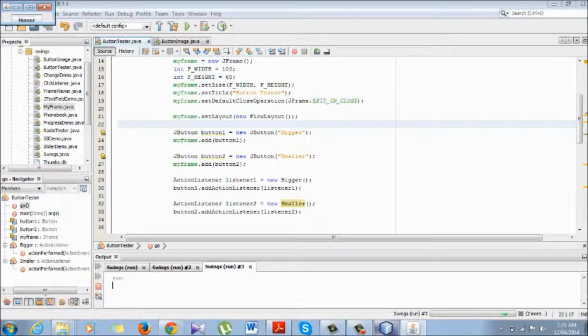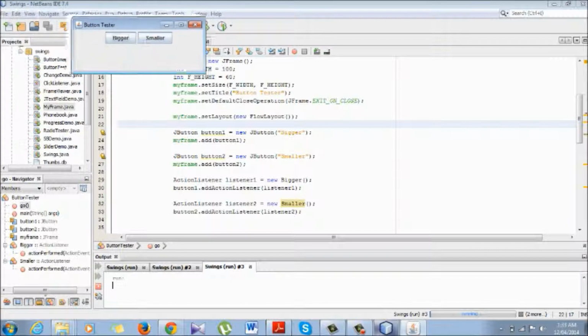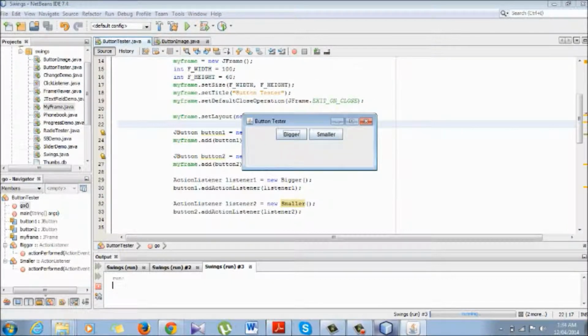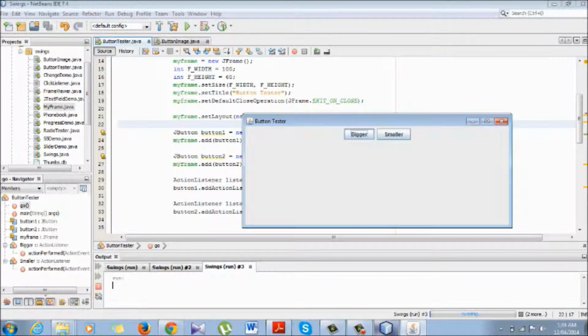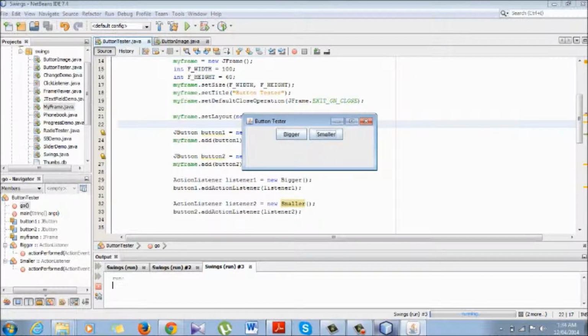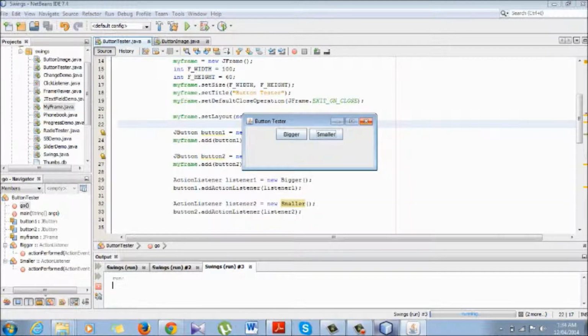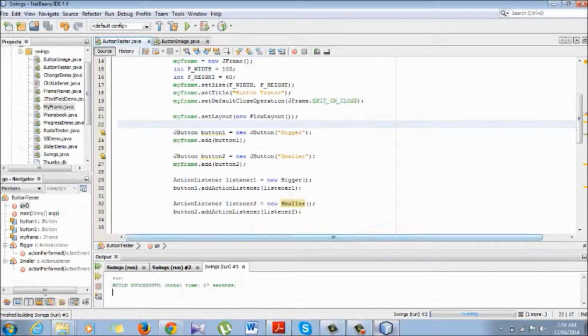There we are. So here is a button tester class. On the click of button bigger, the frame gets bigger. On the click of smaller, the frame again gets smaller. So bigger, smaller, bigger, smaller. Just play along. So that was our button class.